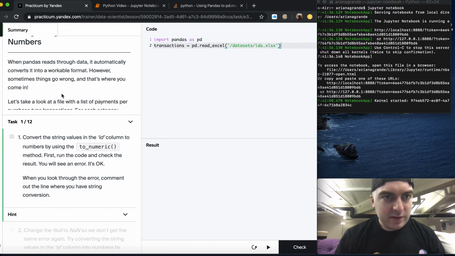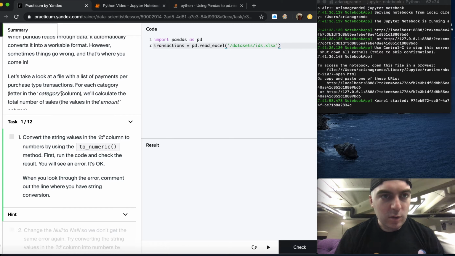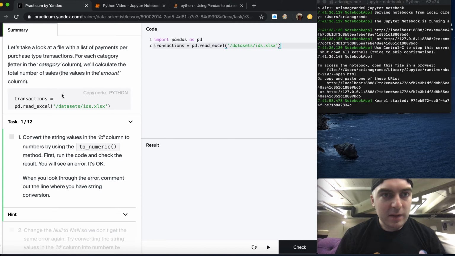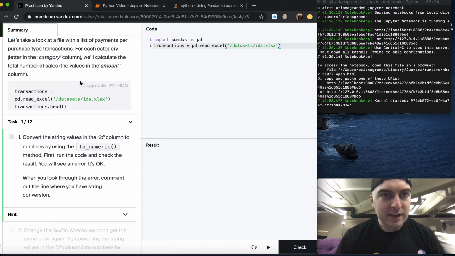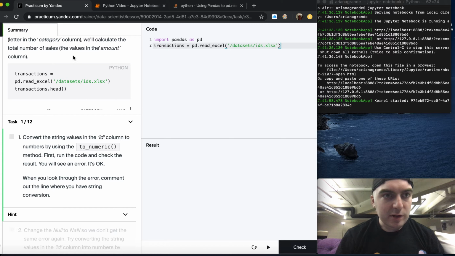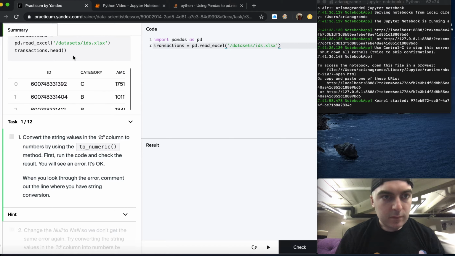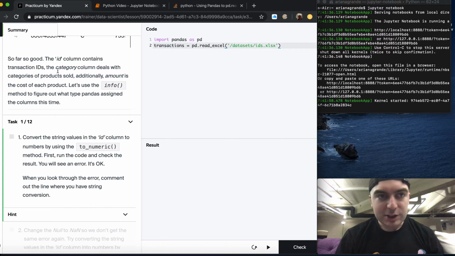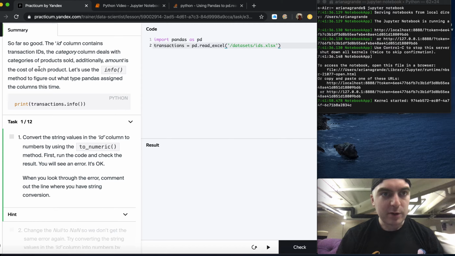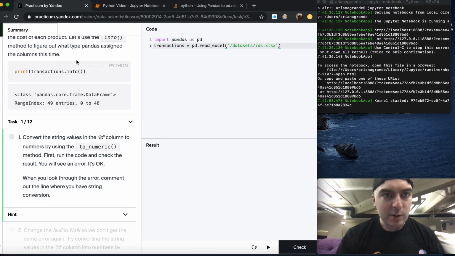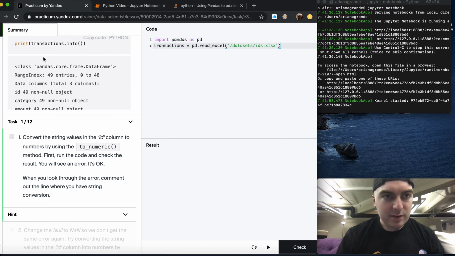So when Pandas reads through data, it automatically converts it into a workable format. However, sometimes things go wrong, and that's where you come in. Let's take a look at a file with a list of payments per purchase type transactions. For each category letter in the category column, we'll calculate the total number of sales. So far, so good. The ID column contains transaction IDs. The category column deals with categories of products sold. Additionally, amount is the cost of each product. Let's use the info method to figure out what type Pandas assigned to the columns.